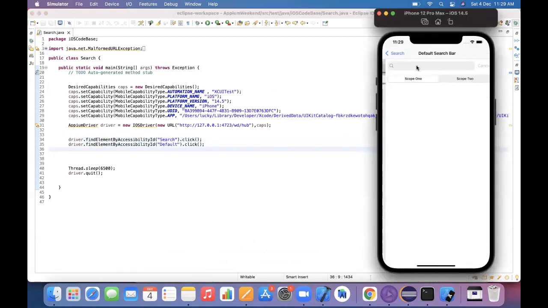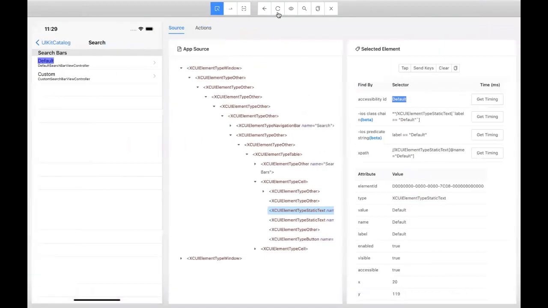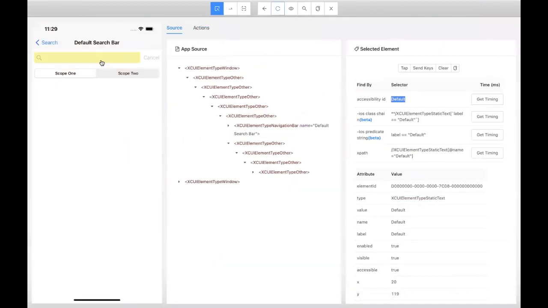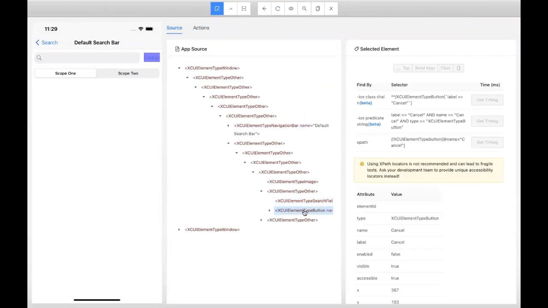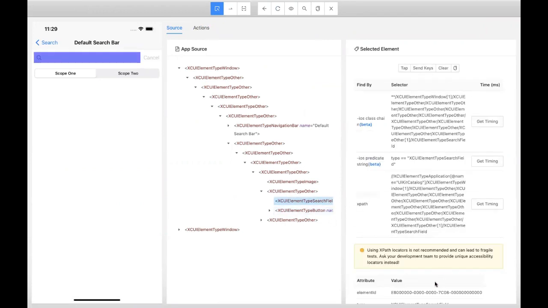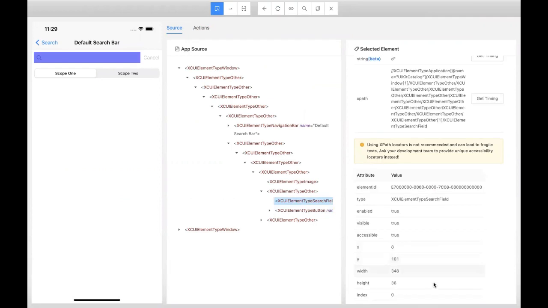Once you have performed a click operation, this search field is populated. Let's reload the inspector session. And here is the text field where I want to perform that particular operation. See here, there is a cancel button and there is a search text field. Let us see the locators. You have a type only. You have a type for this particular field, and we don't have any generic locators. Type is the only locator that we have, type and the text field.